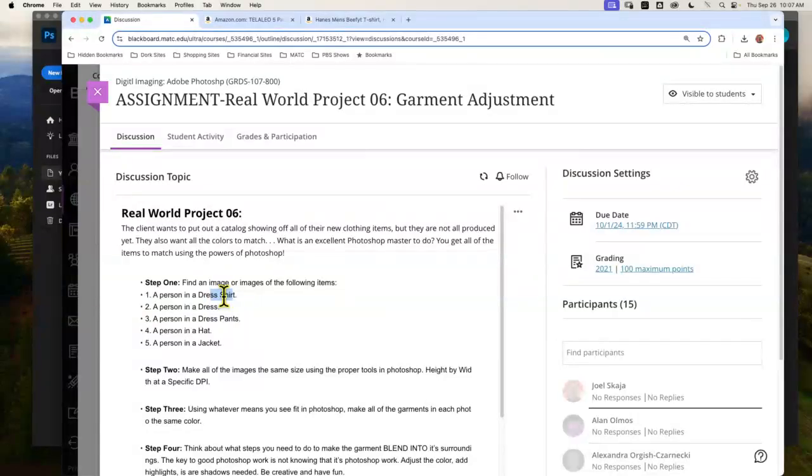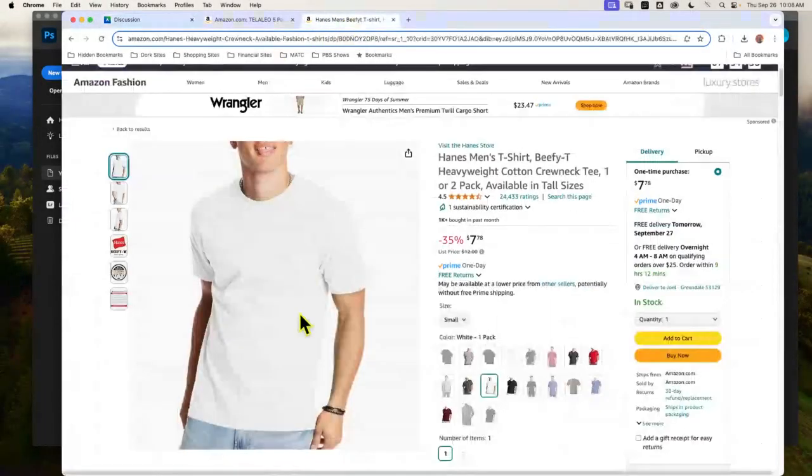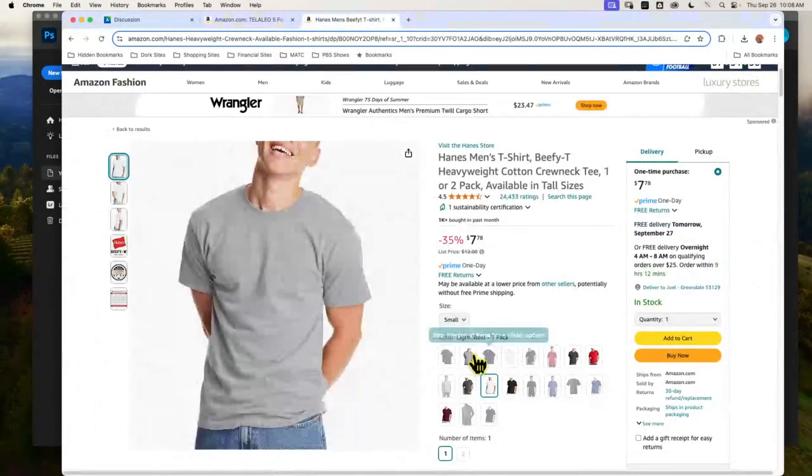Now, one thing to talk about, and I'll do it in the other project I'm going to show you, is getting those items to then match and not look goofy. So you have to use those adjustment panels. It's not just putting in the shirt, it's then adjusting it. So let's just do it.